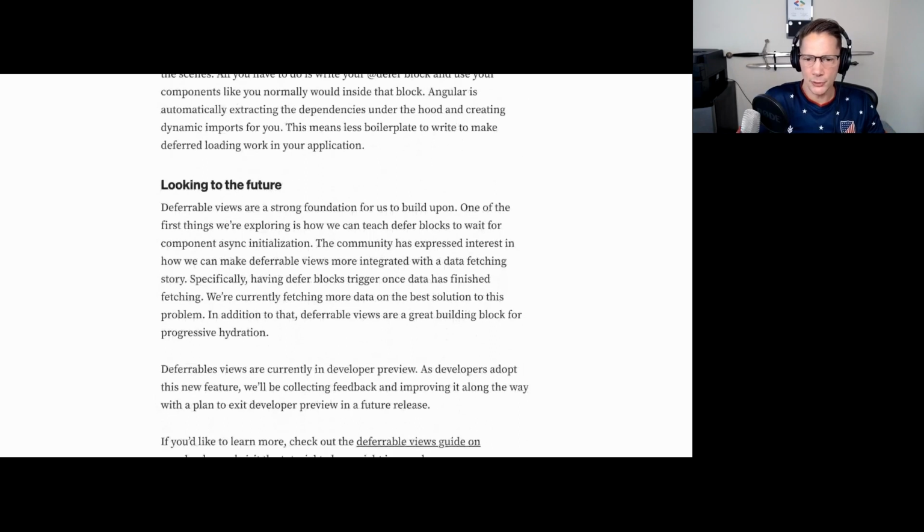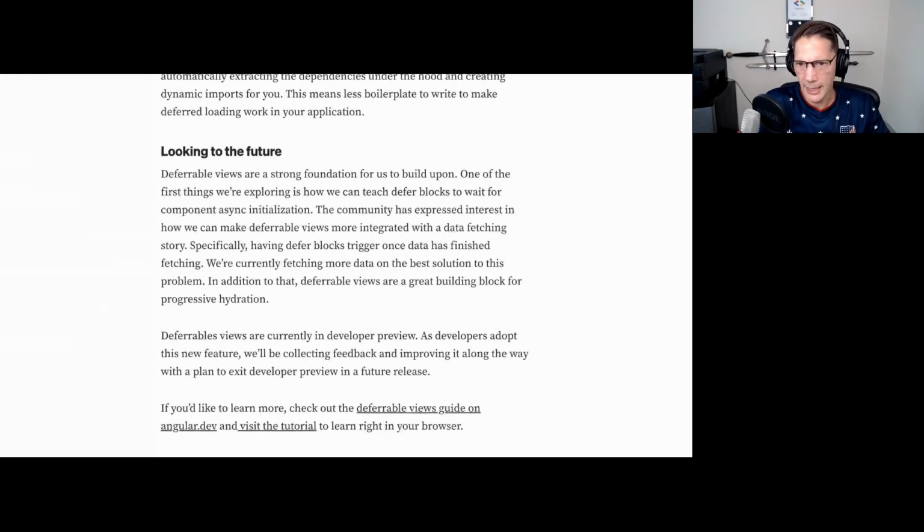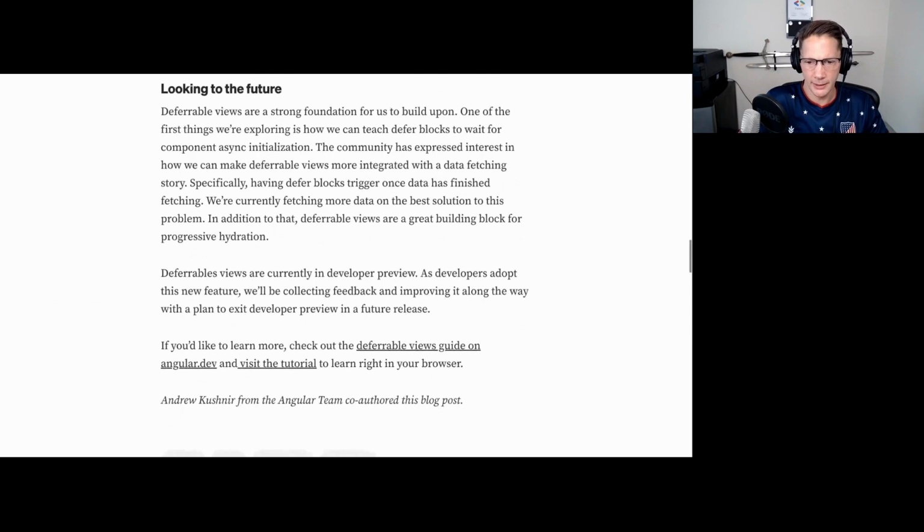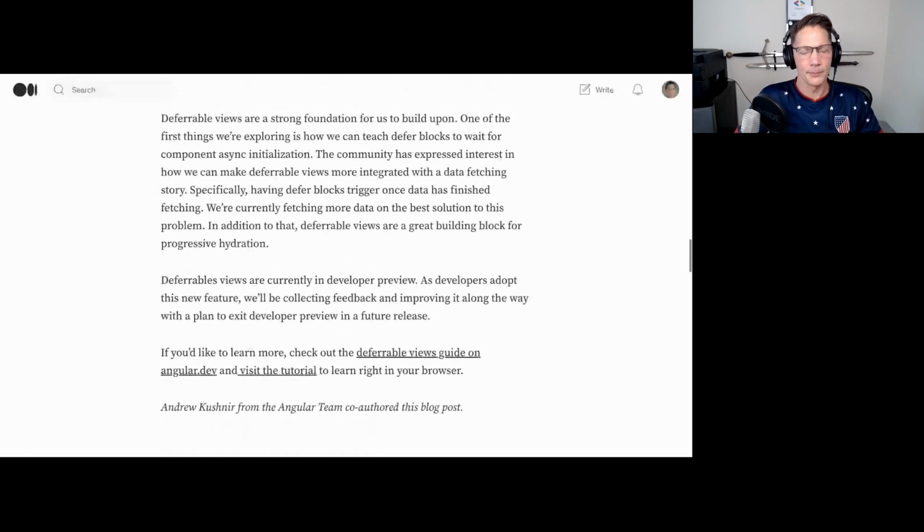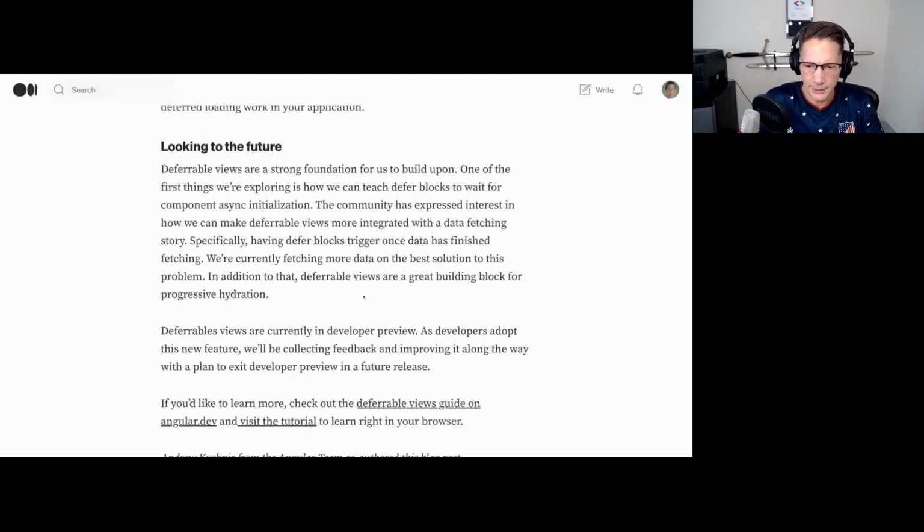So, Jessica goes into looking to the future and how they're using deferrable views, and that's sort of how it ends up. But I sort of want to give my take on this. Basically, with the way that they're implementing it right now, it's super powerful, and I would highly recommend it if you are really interested in squeezing every ounce of performance out of your app. It's definitely something you should look into and utilize along with a lot of the other features that Angular has. In the future, they can build on this to do even more amazing things.